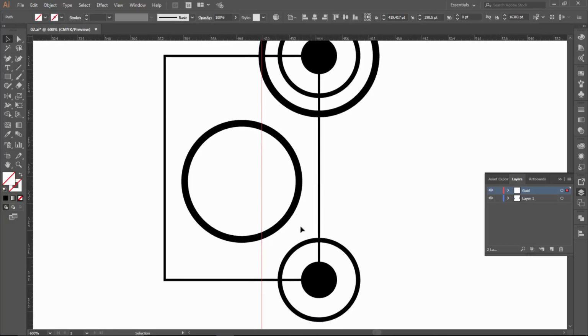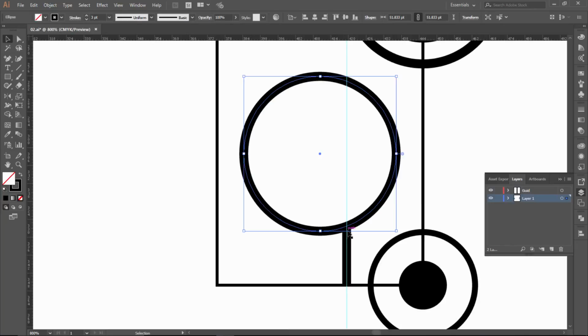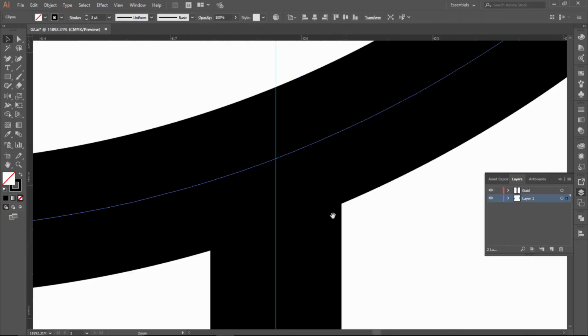Okay, now let's create a new line for this bottom circle. Go to line segment and click there and drag. Okay, now let's add the stroke, the same value as this circle has. 1, 2, 3. This is 1, 2 and 3 point. Now let's add a point to this area. Click the pen tool, add anchor point tool and add a point there.